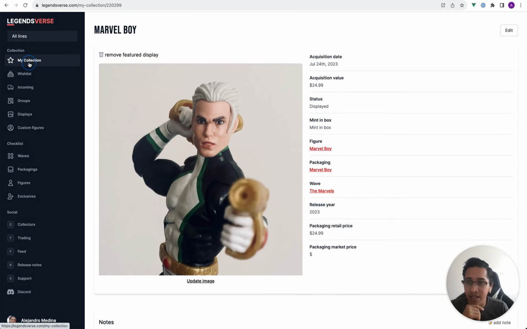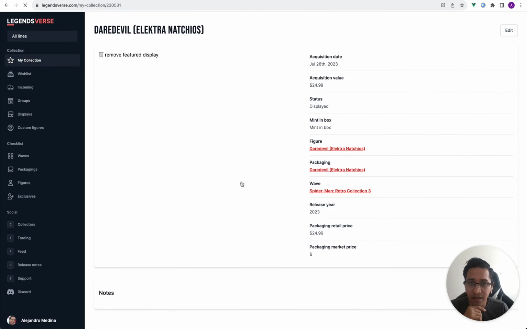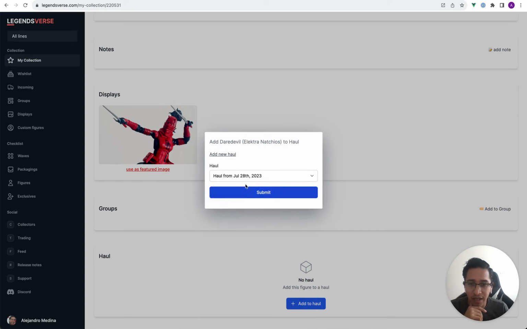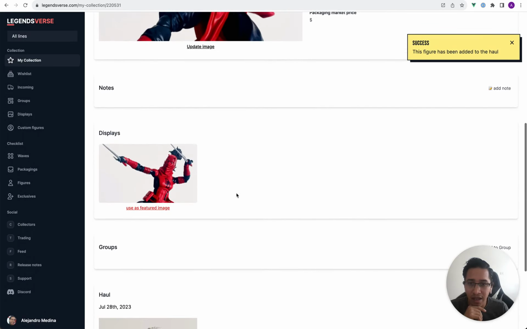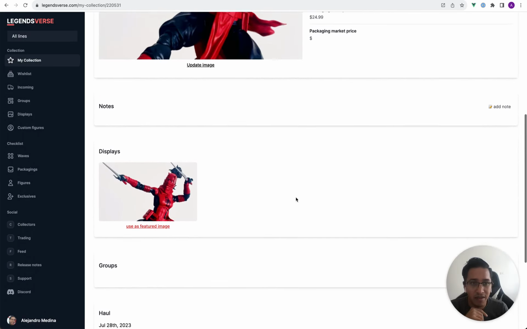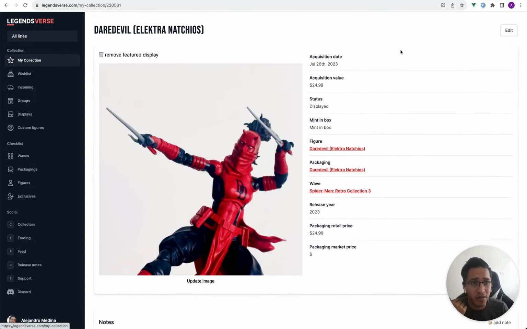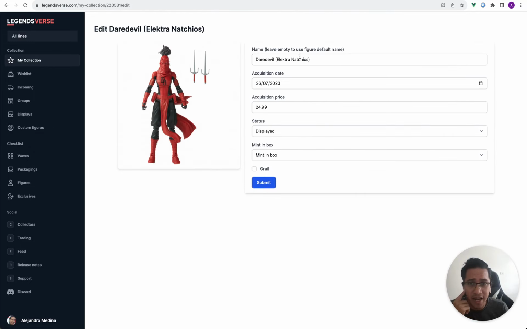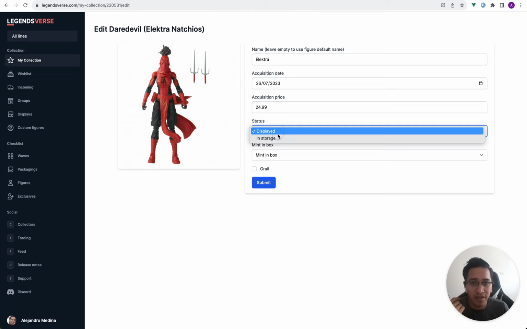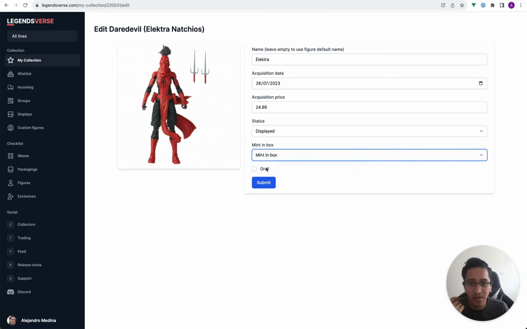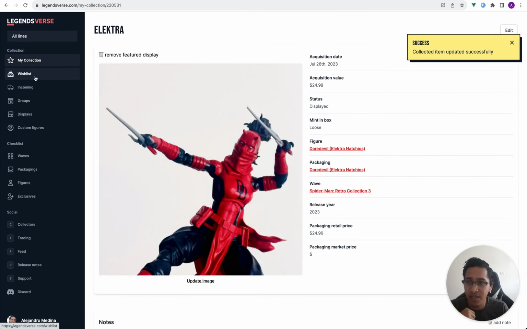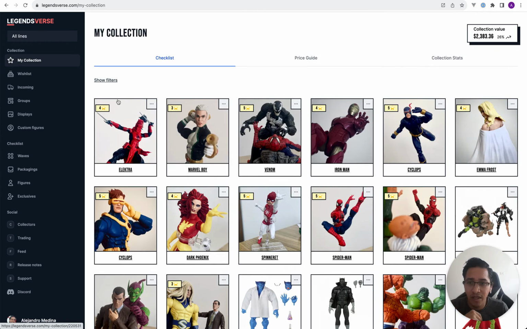And for example, I was saying that I also got Electra on that same day, so I can add it to that same hold, and you can see them together in this place. Another very cool thing is that you can edit the name. Maybe I just wanted to see this figure as Electra in my collection. And again, you can edit the acquisition date, acquisition price, the status displayed. This is loose and it's not accurate, so I will save the changes. And if I go to my collection, you can see that it's Electra now instead of Dark Daredevil Electra.